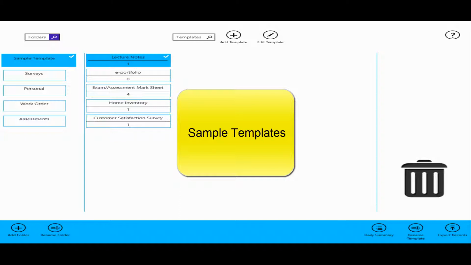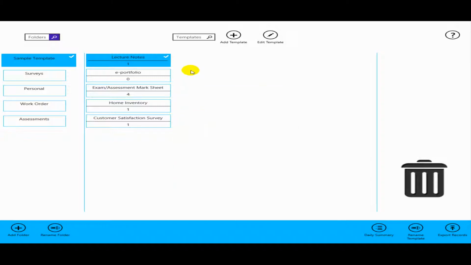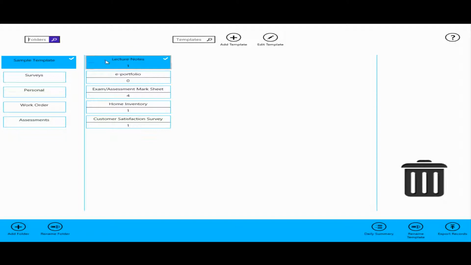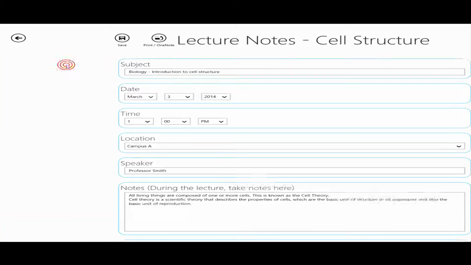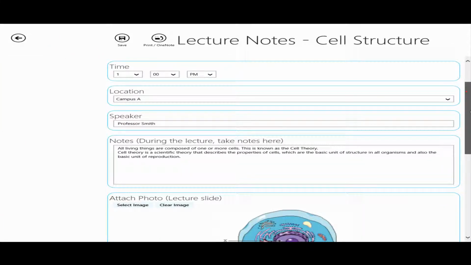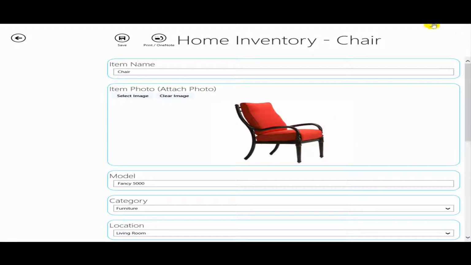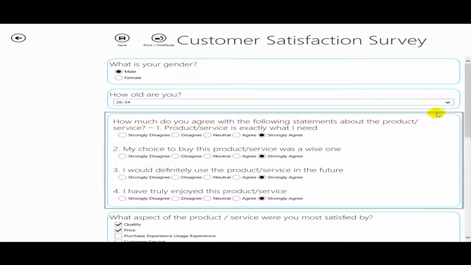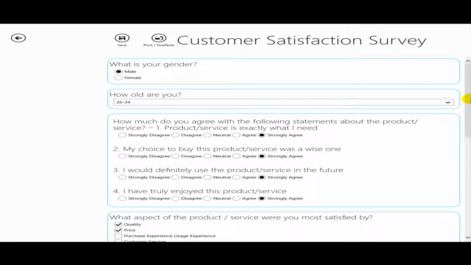There are 5 sample templates provided in a sample folder to get you started. The lecture notes template can be used, for example, when taking notes in a lecture, so you won't miss anything. The home inventory template, for example, can help you to keep track of all the inventories in your home. The customer satisfaction survey, for example, can be used to get feedback from your customers regarding your products and services.